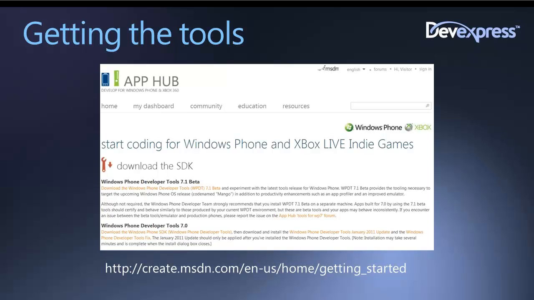If you're a little more adventurous, you can pull down the 7.1 beta instead. The 7.1 stuff's pretty cool. It's got nice, cool, refreshing bits of Mango in it, which, for those of you that aren't familiar, Mango is the code name for the upcoming Windows Phone OS release. It's going to be a big one. Lots of performance improvements, some new features, new functionality.